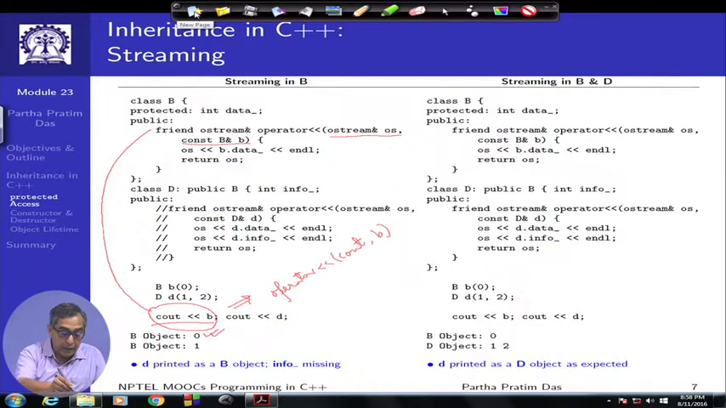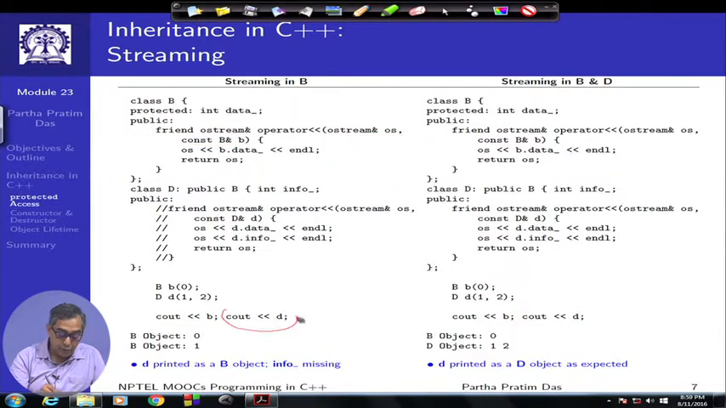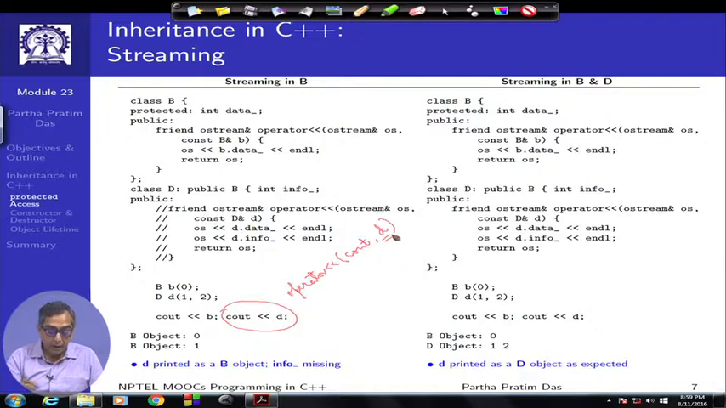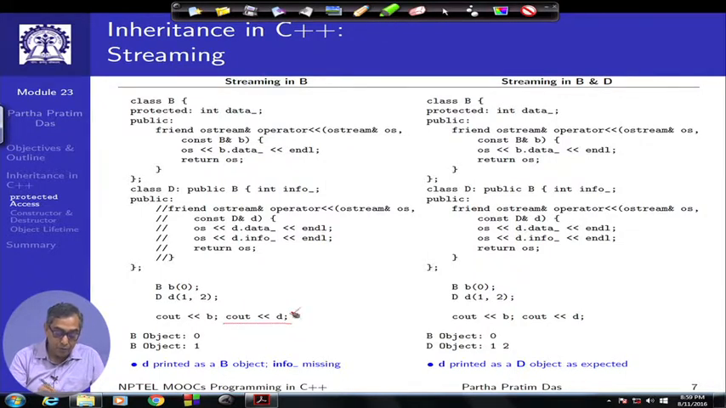But the interesting fact is that what happens if you also write this? What is this? This is operator D. This D is of type class D and not of this type. So your first reaction would be that this should be a compilation error, but interestingly it is not. It is not a compilation error. This will also go through.